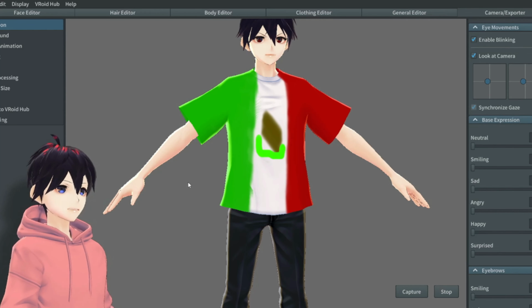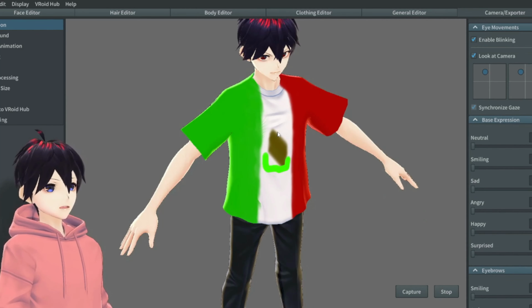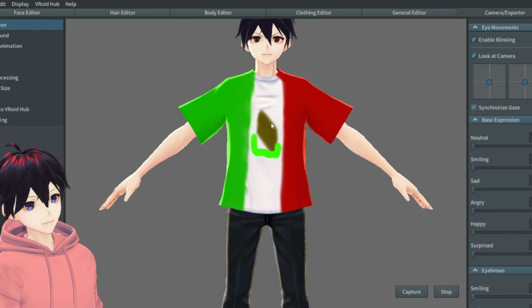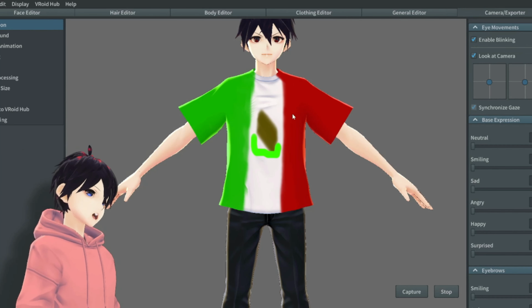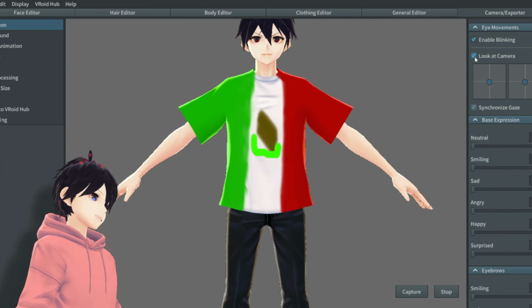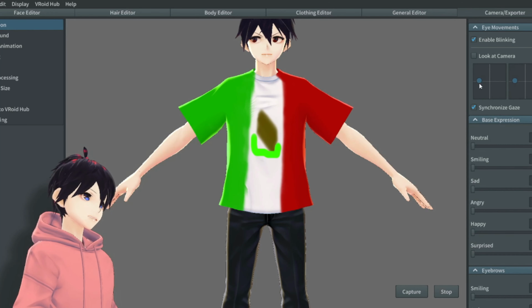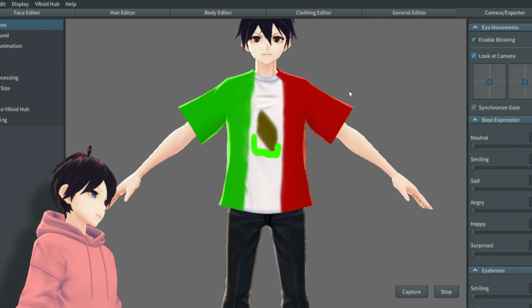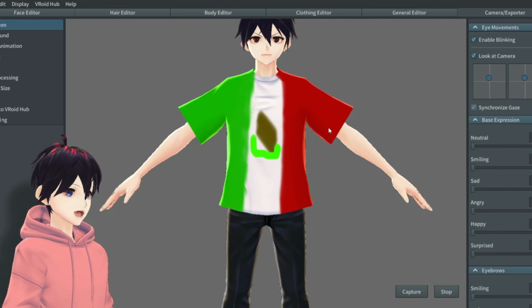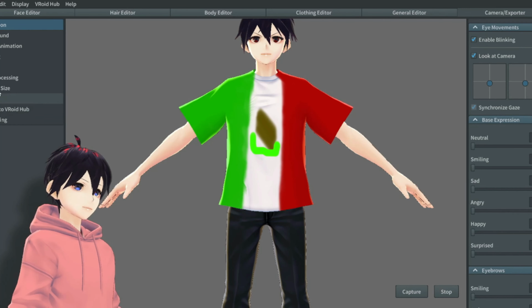And now we have our camera exporter. Now, this is quite easy. Well, actually, this isn't that much because all you do is just play around with the camera. You can make your character do whatever he wants. But, yeah, it's really not much. You could just make him do anything.